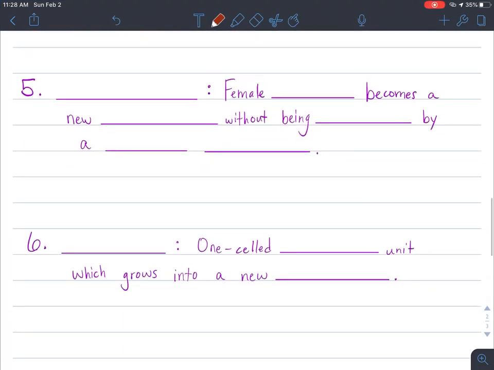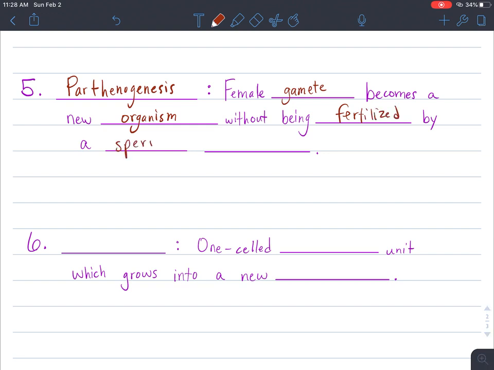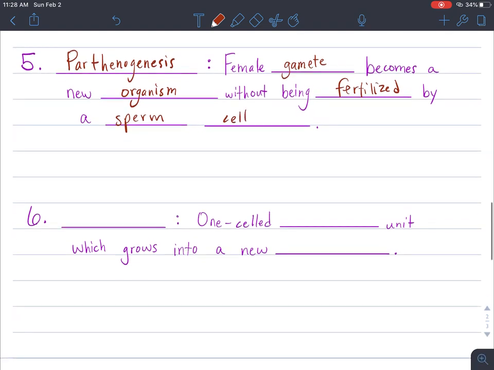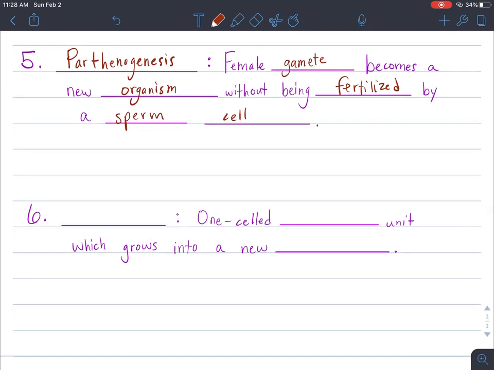All right, our last 2. Number 5. This one is wild. Parthenogenesis is the process when a female gamete, like the egg cell in a female animal, becomes a new organism without actually being fertilized by a sperm cell. So imagine that a female has an egg cell, and all of a sudden that egg cell just becomes a new organism without the sperm cell ever arriving.